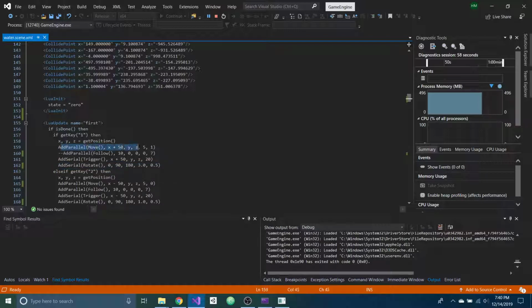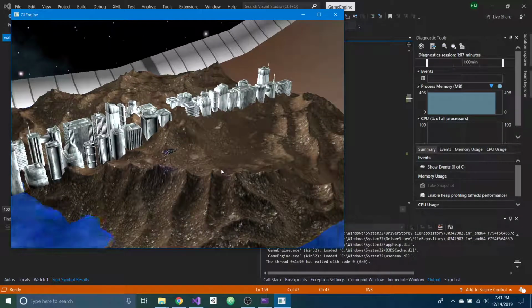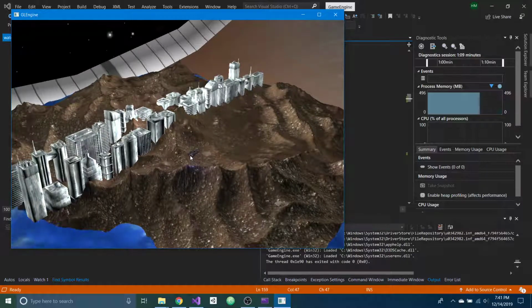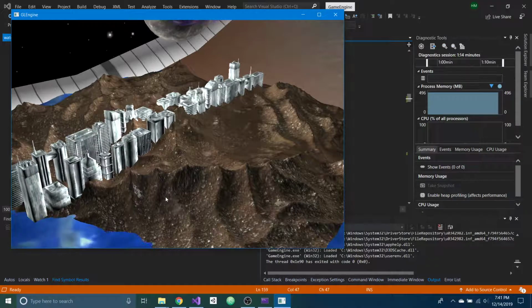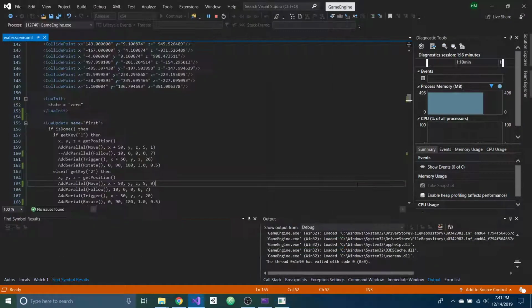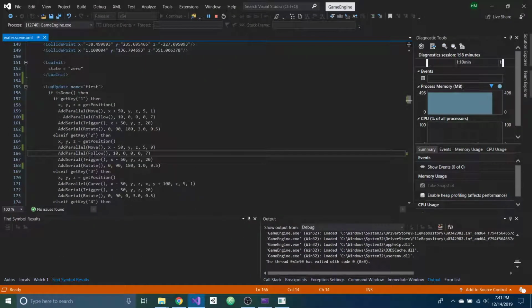And then the other one is a parallel, which is the move to, and as you saw, it has the ease in time and the actual time. So if I press the 1 key again here, you can see there's a smooth ease in and ease out. That's using the smoother step function. And the 2 key will also add a follow command.